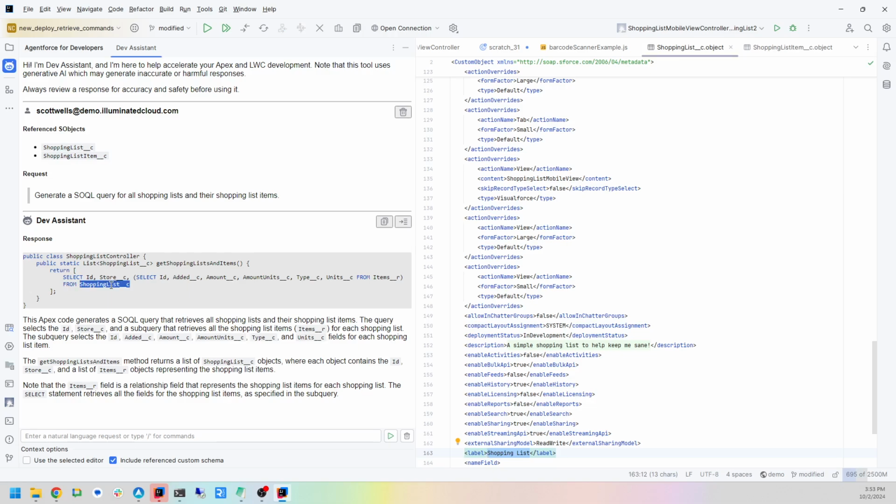That is my shopping list. It does have an items underscore R relationship. It has this store field. Everything looks right. So how did it know that?